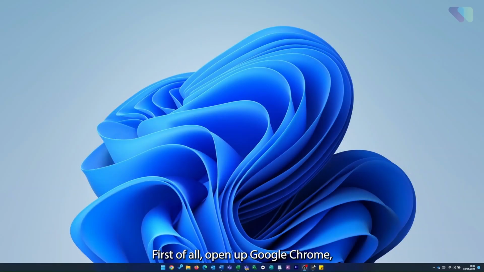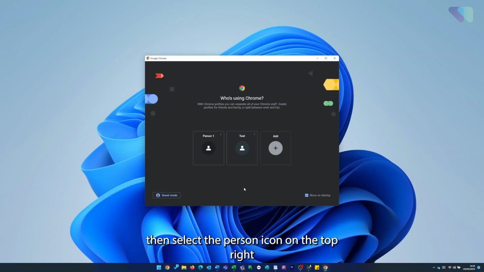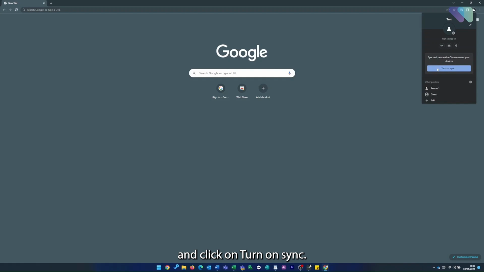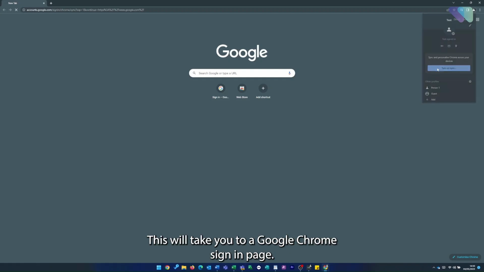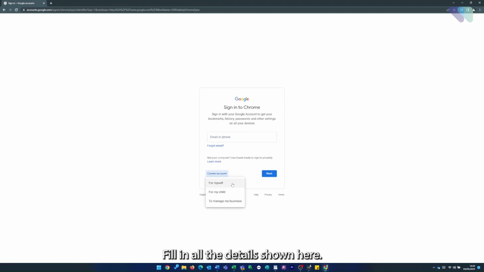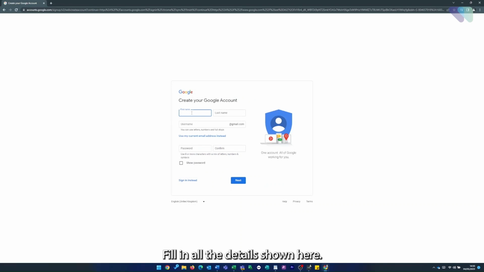First of all, open up Google Chrome. Then select the person icon on the top right and click on Turn on Sync. This will take you to a Google Chrome sign-in page. If you do not have an account, click on Create Account at the bottom, select your relevant option and fill in all the details shown here.